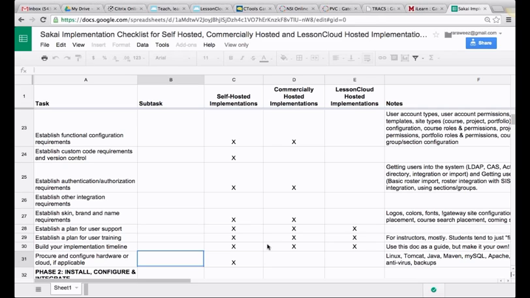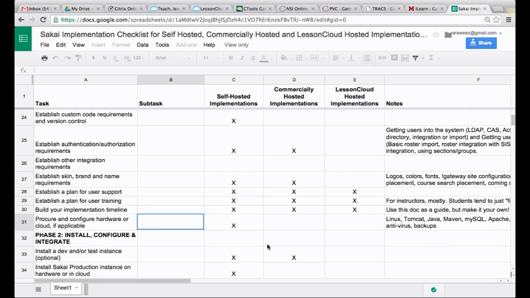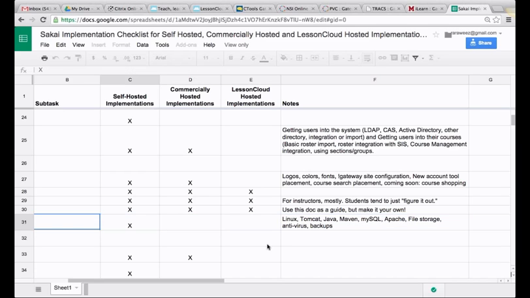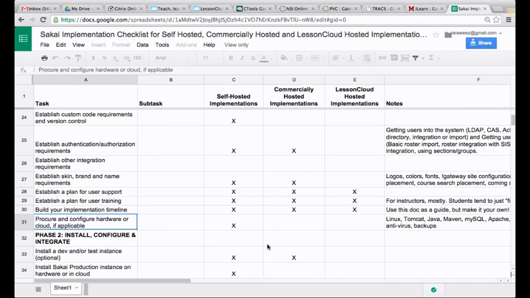So you'll build your implementation timeline, and then the last thing you'll want to do if you are a self-hosted implementation is make sure you configure your hardware, or at least figure out what you're going to do in terms of setting up Sakai in the cloud. And under the notes, we've got some items listed here that are potentially part of the Sakai stack. As I said before, I'll share this document with everyone who's on the webinar today, and you can go through that at your leisure.